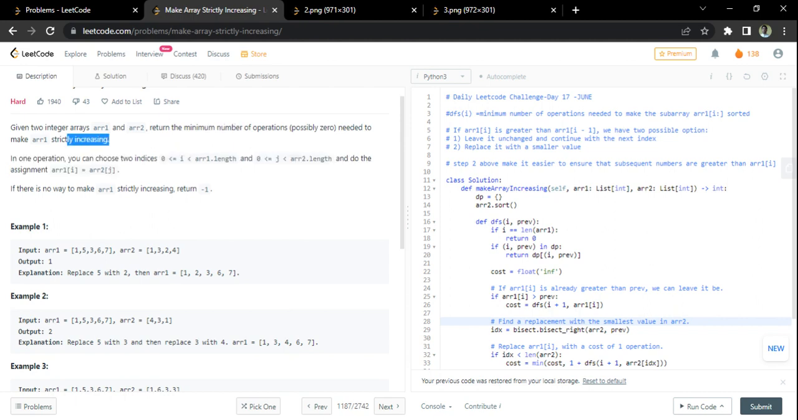What strictly increasing is, I'll explain, but just understand that we have to ensure it happens, and for that we are allowed to do some operations. Operation means any element of array2 can replace any element of array1. That's called one operation, and if you change again, it will be counted as a second operation, and so on. If there is no way to make array1 strictly increasing, return -1. So that is the basic idea.